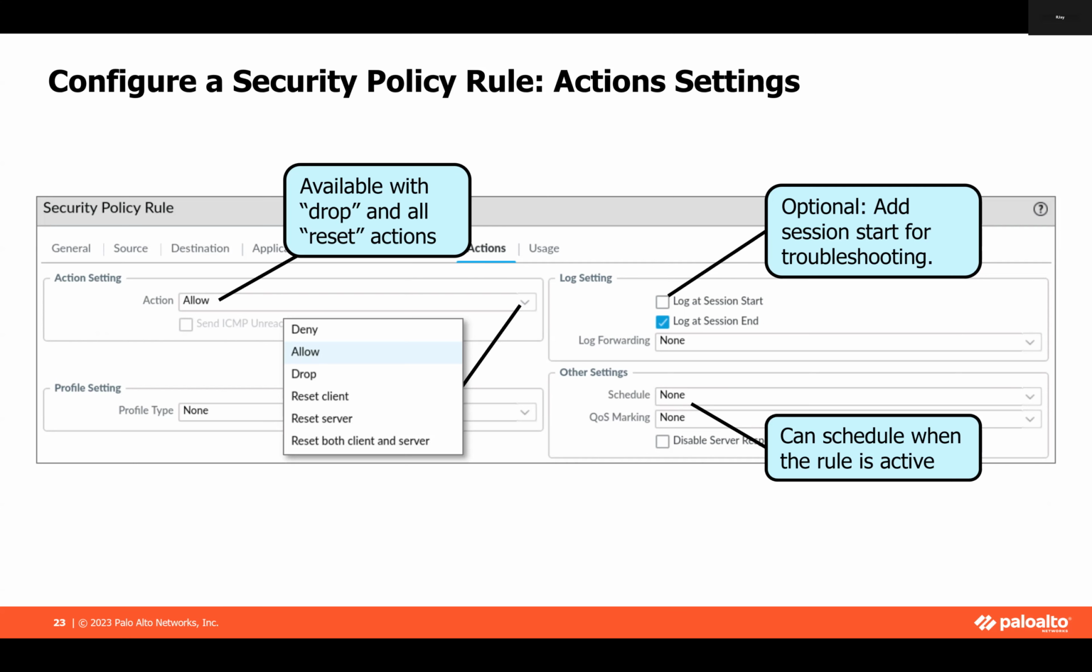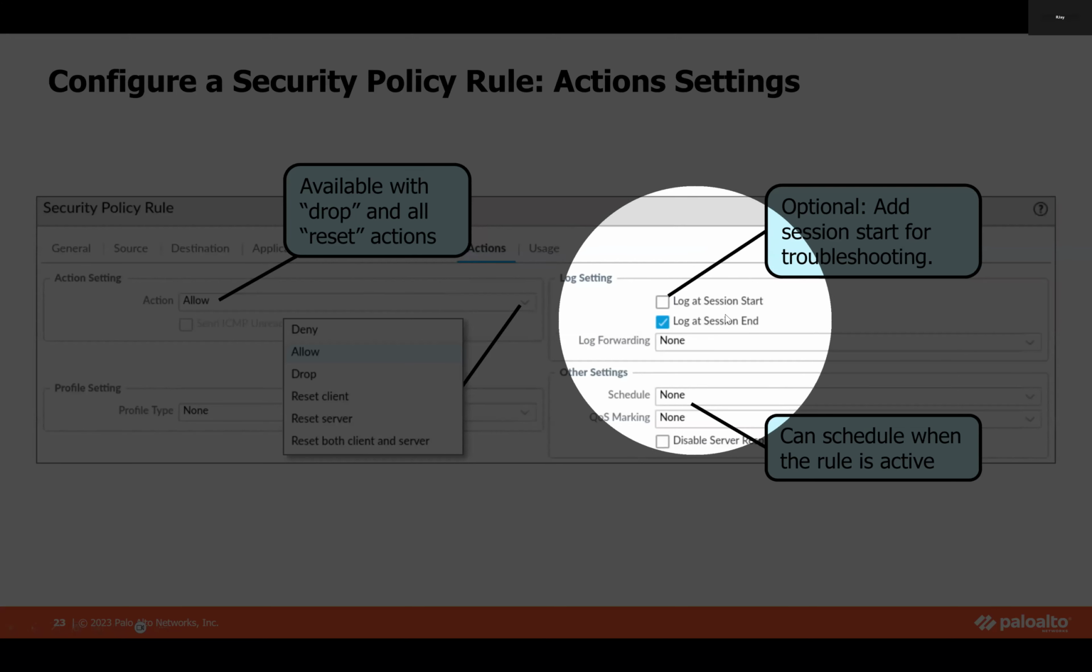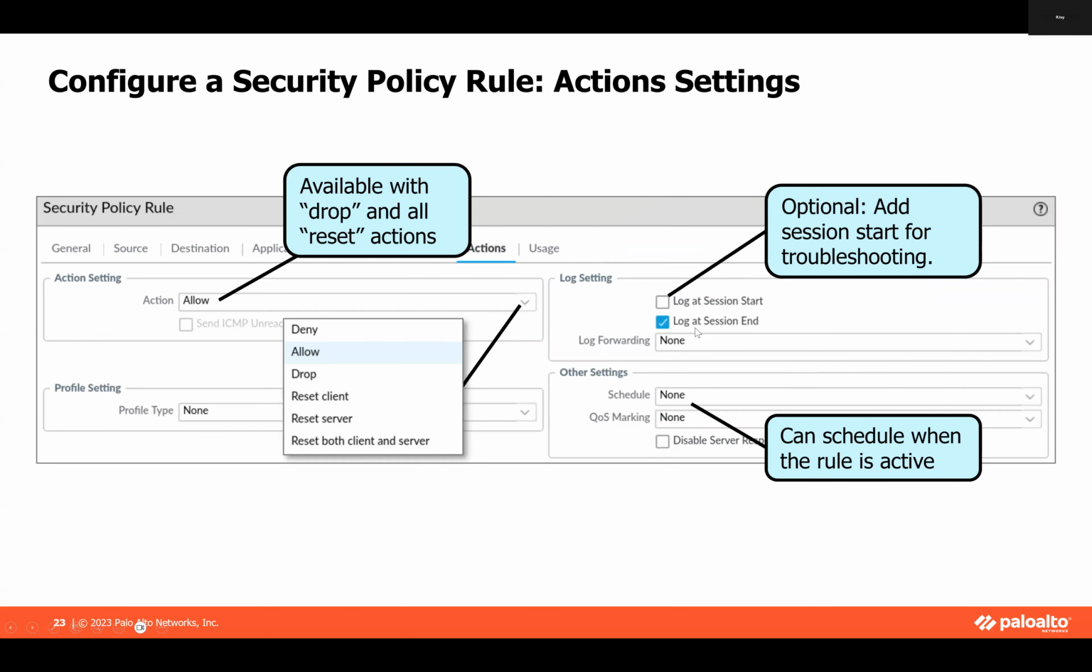Over here in the upper right-hand side, we have log settings. By default, everything is set to log the session at the end. What this means is it will not put it in the logs until that session has completely cleared the session table, which means if you guys are going to the logs and can't find anything, kind of like we were doing the other day, that's because it still had an open session. Until that session times out, nothing's going to show up in the logs.